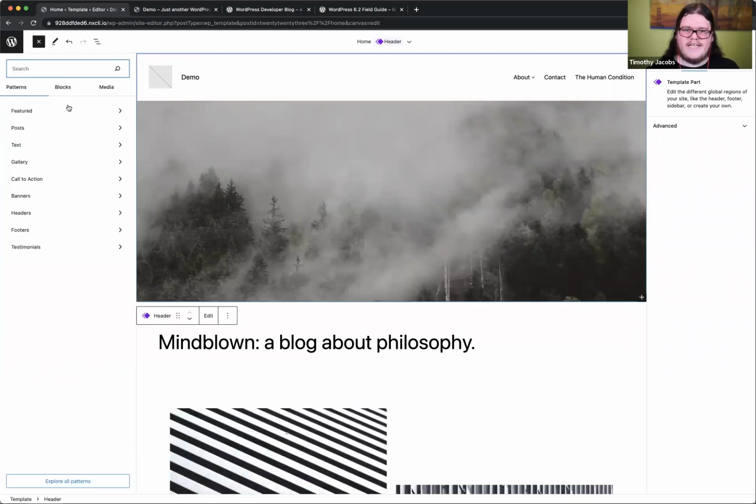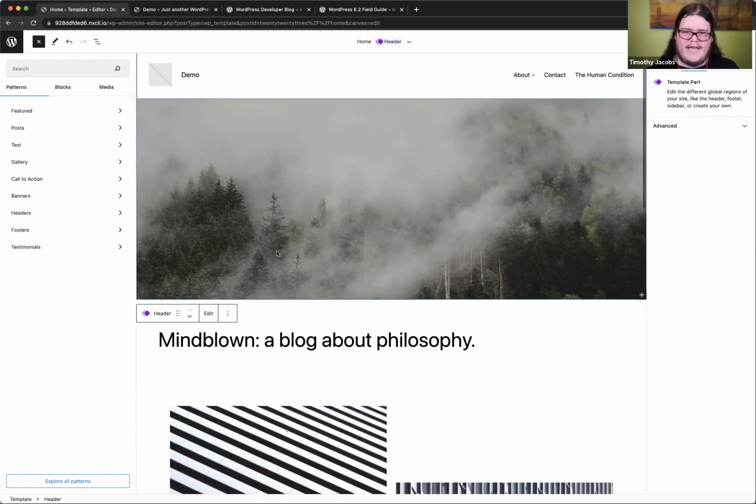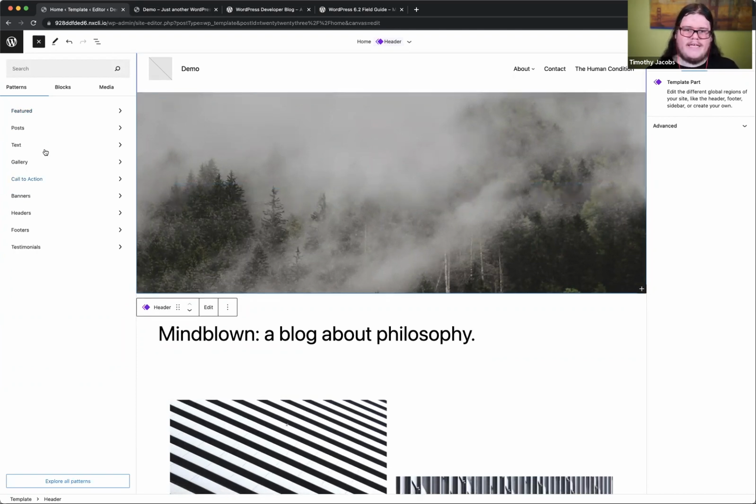So you might have seen I've popped into the inserter a couple of times. The inserter has been redesigned once again. The pattern section that we have here has been regrouped to use categories that are a bit more human friendly, I guess you could say. Previously, they were very, very technical, but we now have more easy to understand patterns.